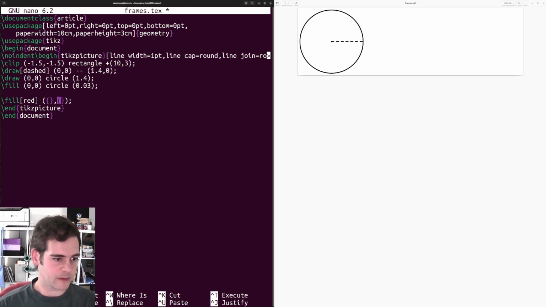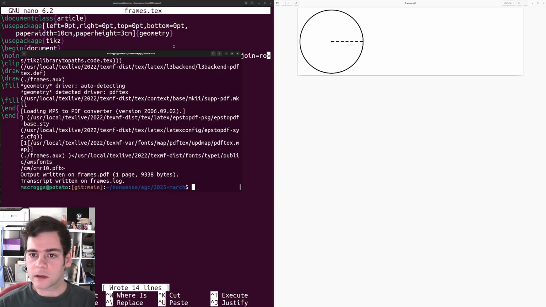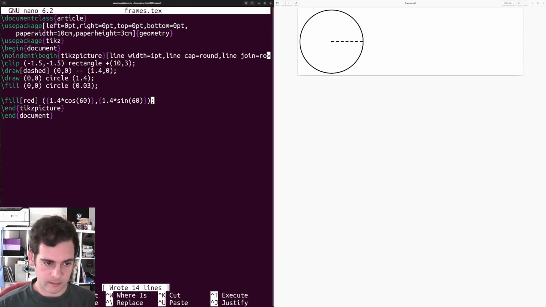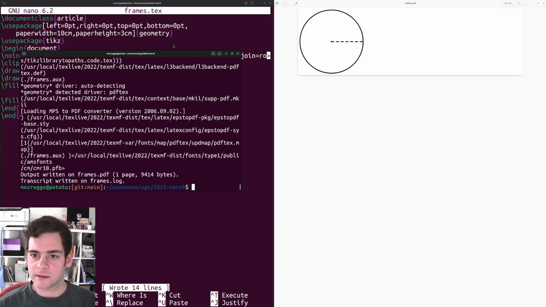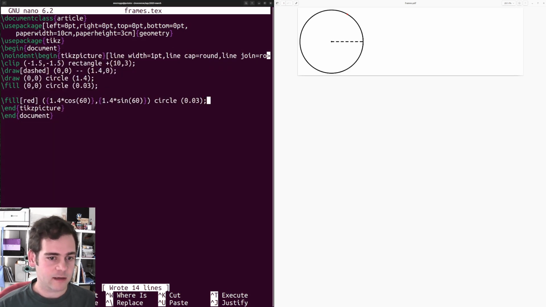And well, let's work out if we need to import any packages to do this. If we do cos 45, wait, let's not do 45 because that's too easy to get wrong. Sine 60. The radius is 1.4. Oh yeah, circle 0.03. So that should draw a red circle there at an angle of 60 degrees.